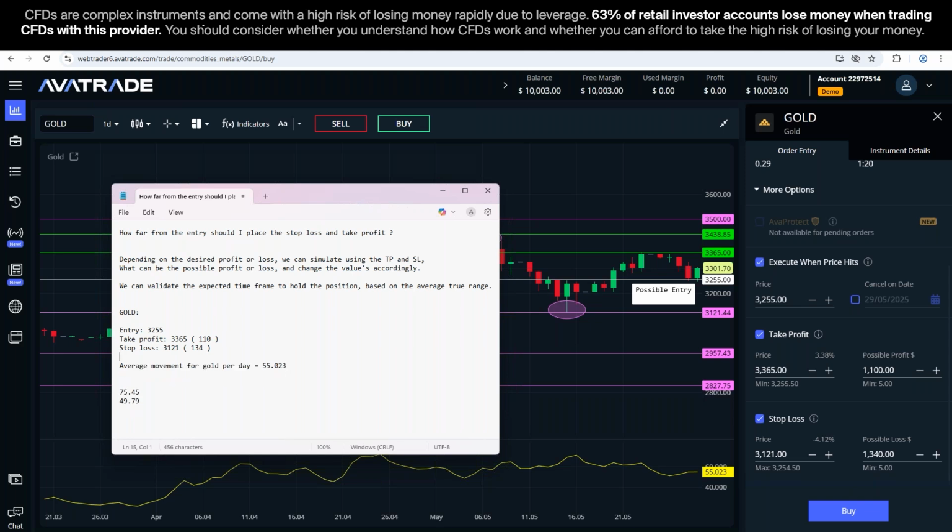But we are looking for 110. So logically, if I'm expecting gold to travel 110 when the average is only 55, maybe I know about something fundamental that's about to happen. Otherwise, I can statistically expect gold to move 110 in maybe a couple of days, or maybe even more, maybe three or 4 days even.